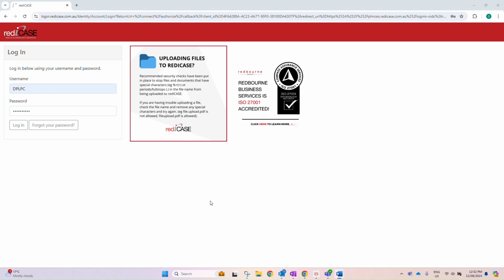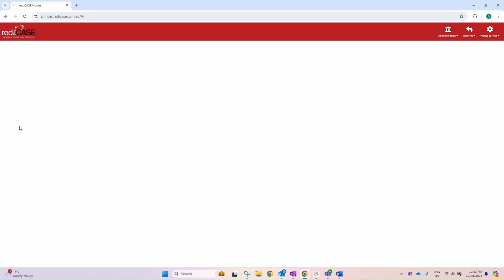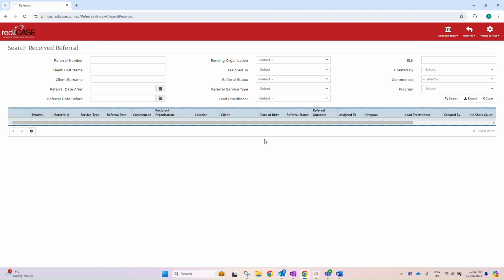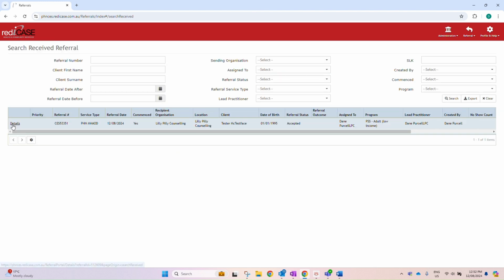This is the 10th episode on how to enter data into rediCASE. Step 10: How to upload a document. Log on to rediCASE. On the Search Received Referral page, click on the Details tab of the referral you wish to upload a document to.